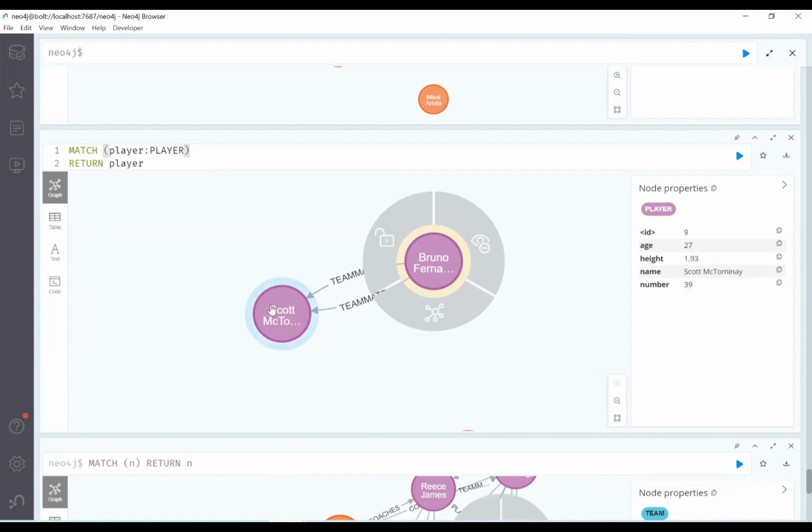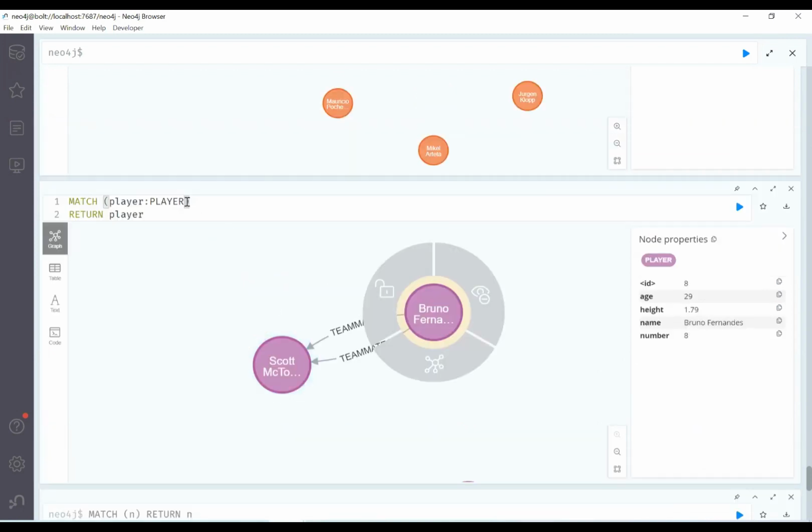The other thing that I would like to highlight is that when we are typing in the code, as we press the colon key, the list of labels will show up, and we can just select the label that we want, which makes it very convenient for us.